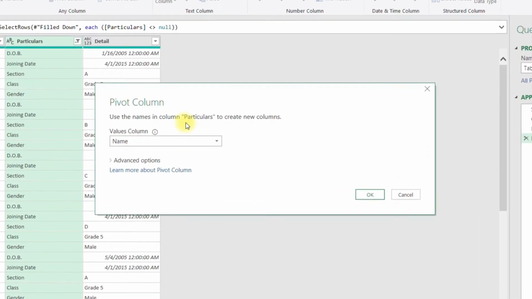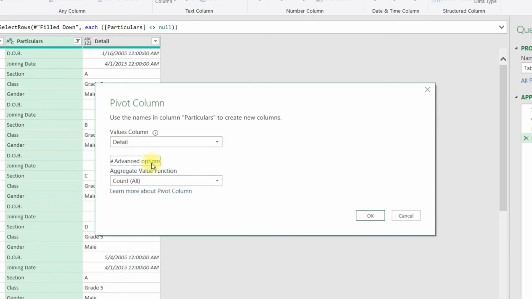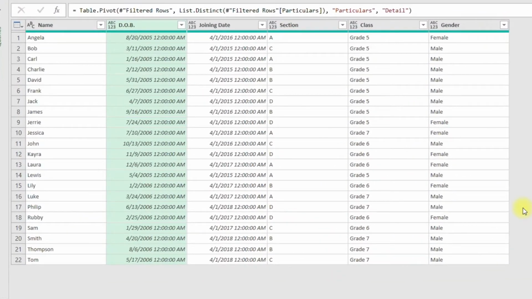Here we need to pivot the particulars column. My value column is the detail column. Now go to advanced options. Here open the drop down and click Don't Aggregate. Now click OK. Here you can see that my particulars column has been converted to separate columns.